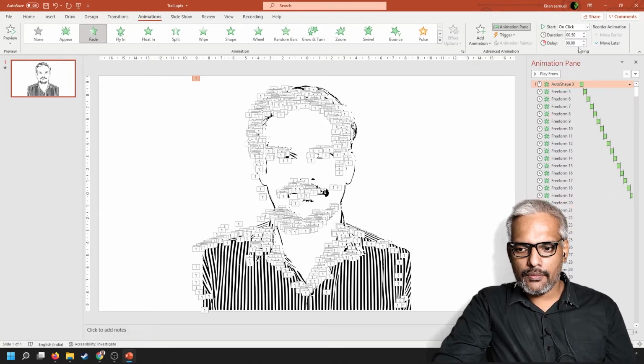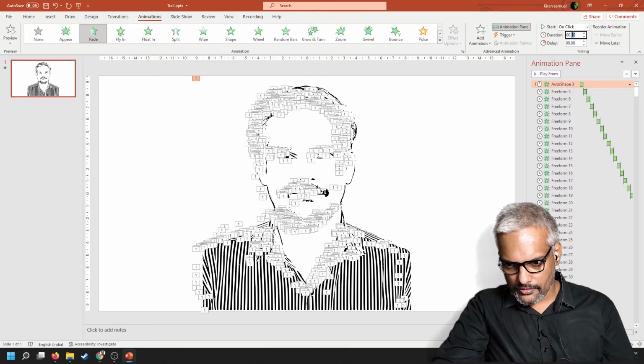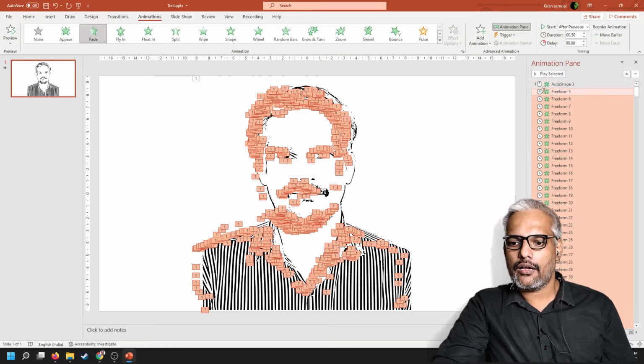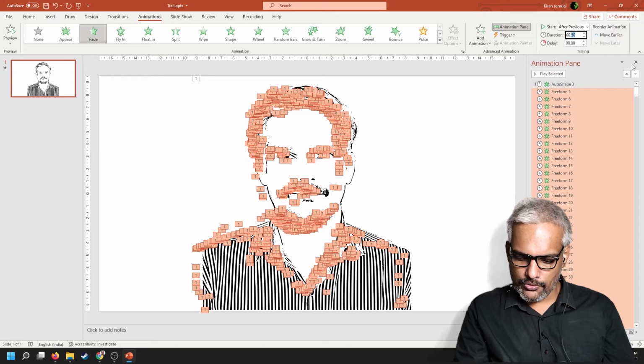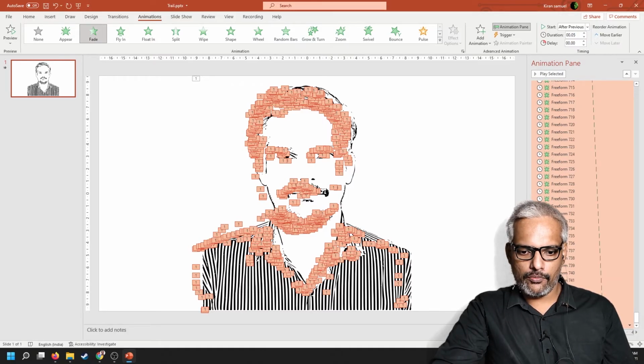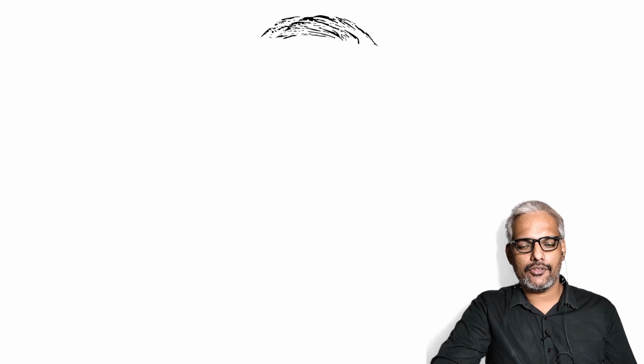So I will make it very fast. I will again select all these formats, but not the first one because it is already on click. I will deselect the first option, and for the remaining I will decrease the duration to something like 0.05 seconds. Once you do that, it is almost ready. Now we will go into full screen mode and I will be clicking on the screen. Now it is comparatively faster when compared to the first part.